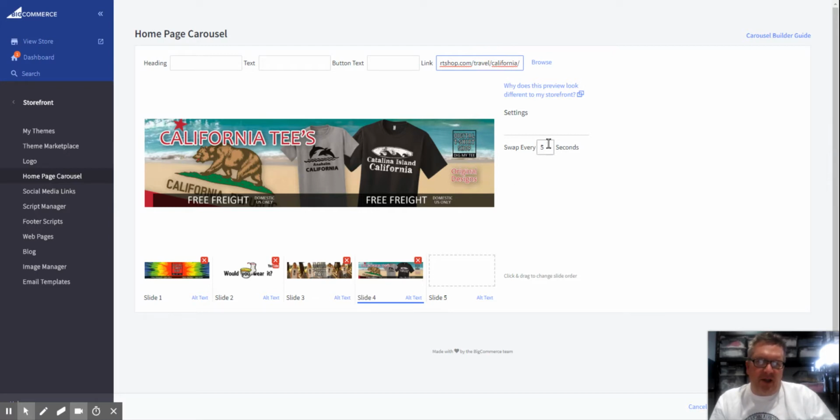You can change how fast they transition. And again, this is a good way to keep your site updated and make Google think that you're adding to your site, because you go in and you make some changes here and it's going to see it right on the home page.